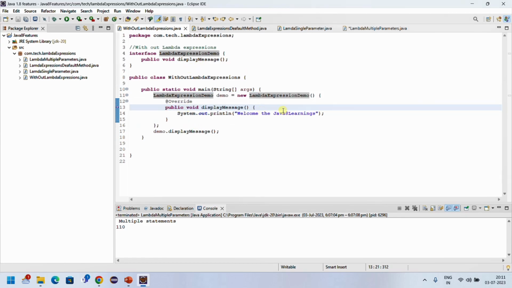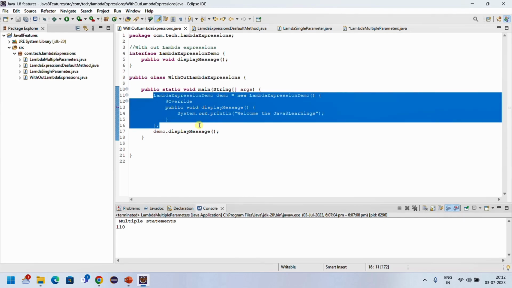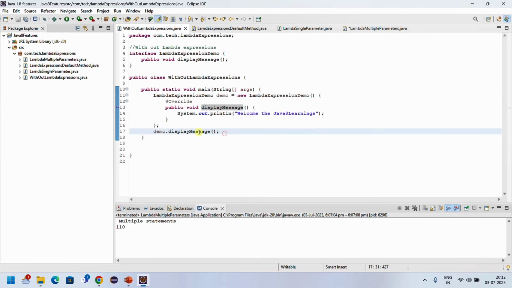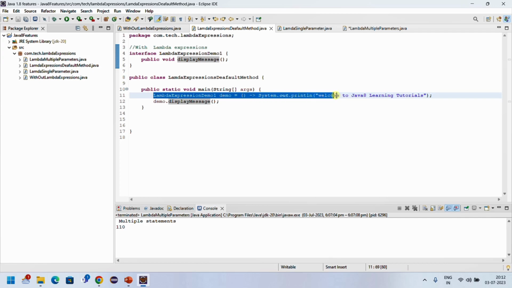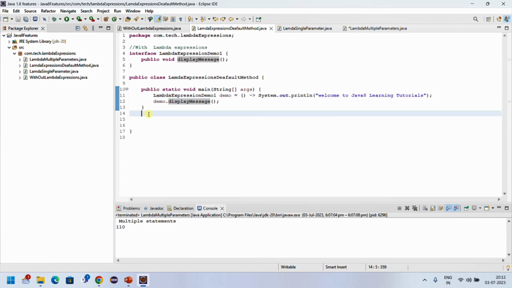I'm calling that display message. See, this is the object creation, and everything happens here. Finally, I'm going to call the display message. Now, the same code, how can we call it by using lambda expressions? See, the length of the code is concise, and the point is made.